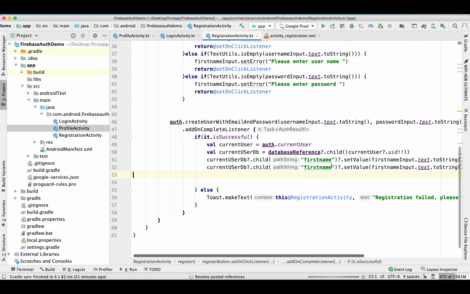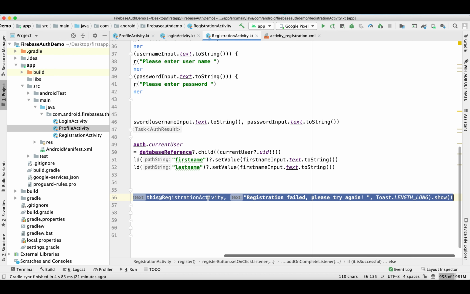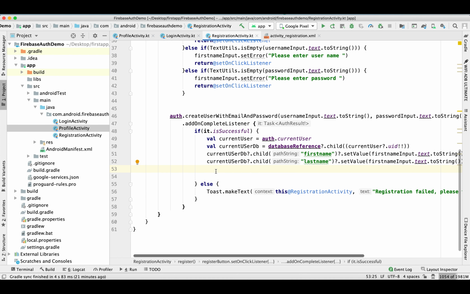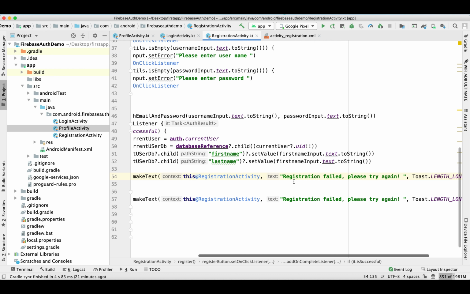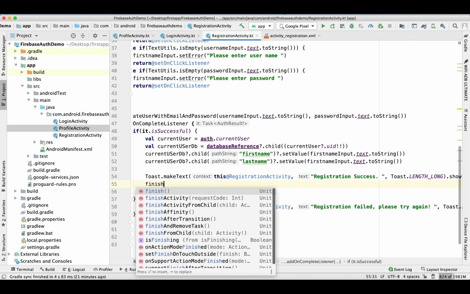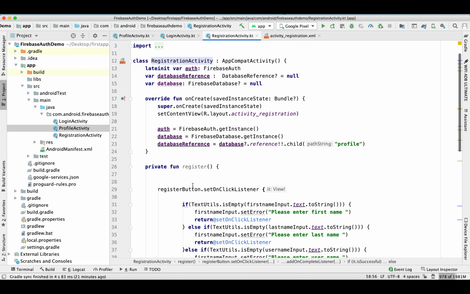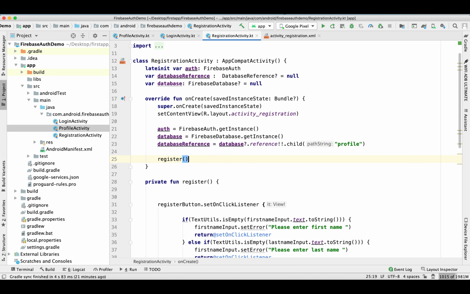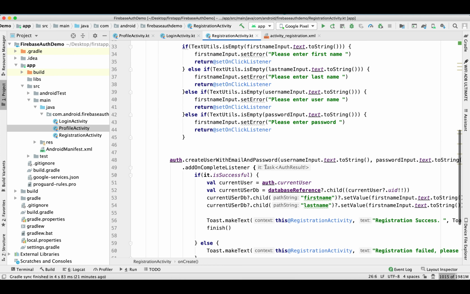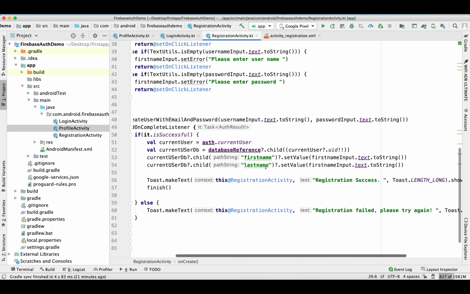Similarly for the last name, I'll just change the key. And if it is success, then we'll just show a toast: Registration success. That's it. And now we need to close this activity, and we need to call this register function from the onCreate.